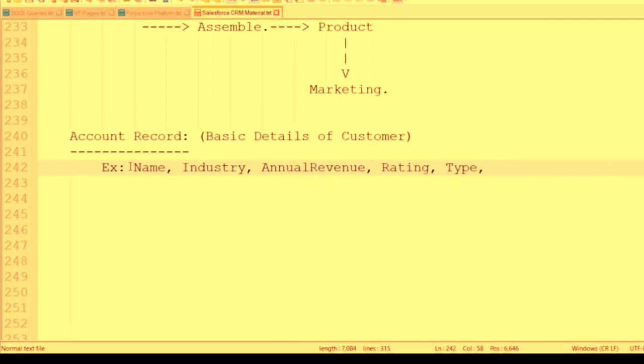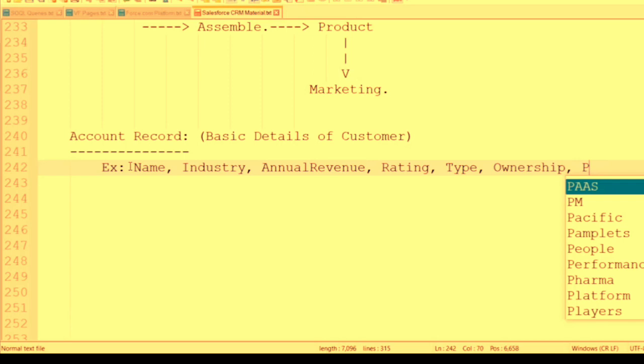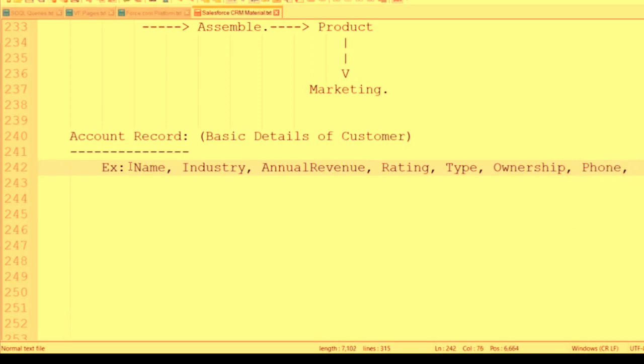Now, whatever company he is working in right now, what is the ownership of that company here? Is it a public organization? Is it a private organization? Is it a subsidiary or what? And then the phone number of the customer, fax number of the customer, website name of the customer. If the customer has his own personal website, we are collecting that website name also over here.